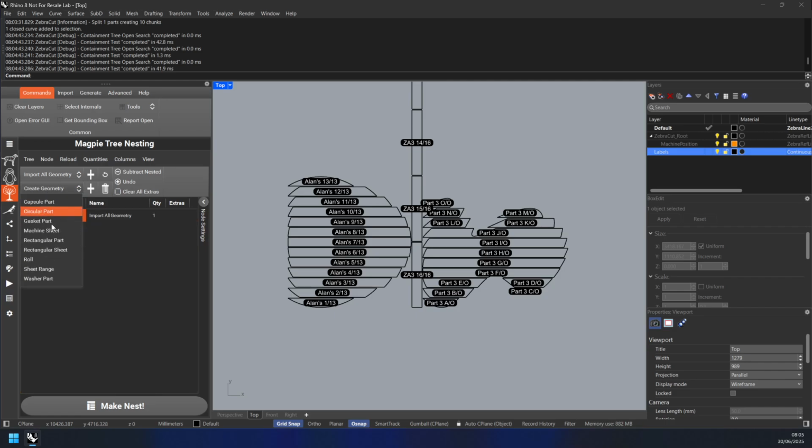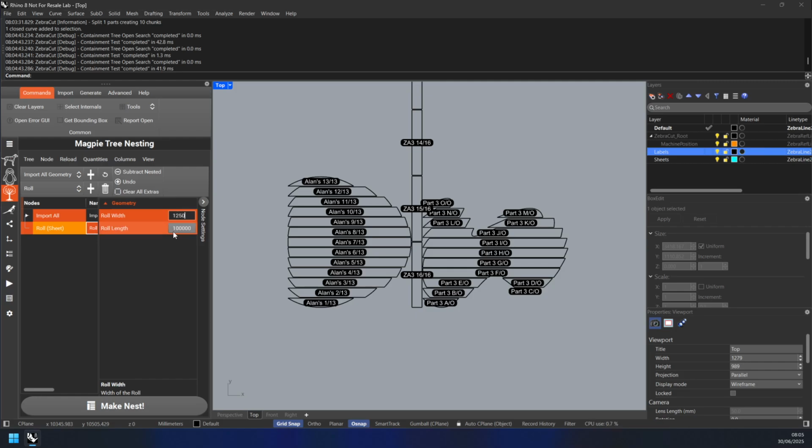And I need a sheet to nest them into, so I'm going to use a roll, and I'm going to set my roll to be, let's say 1250 wide and 100 meters long. And I don't know how many rolls I'm going to need. I'm going to give myself 10 rolls just in case.